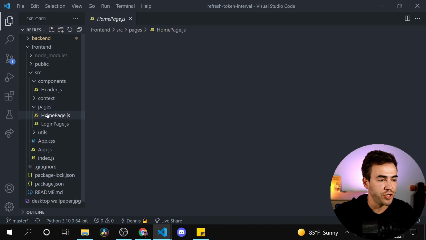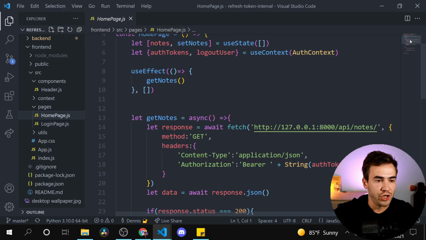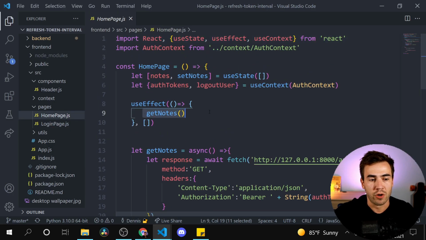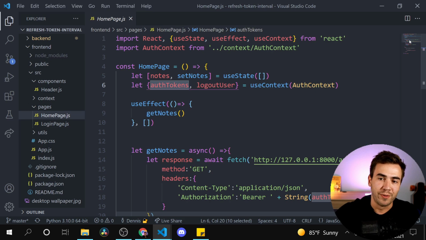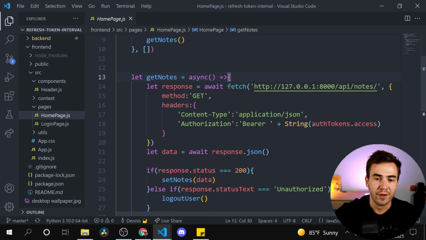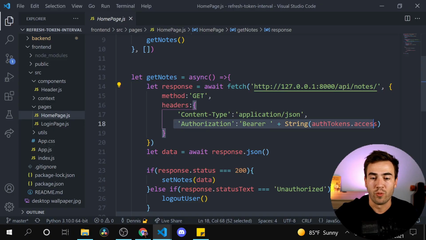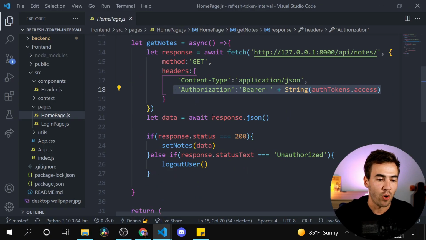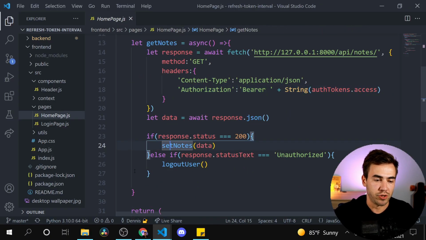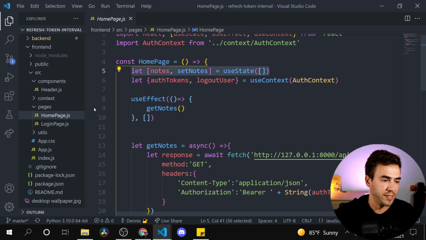Now inside of pages, we have a home page here, and the home page simply calls get notes. This is the user's notes. We use the user's auth token. We make a request here to this endpoint, and this is where we send that access token. So this is how we have permission to get that user. If something goes wrong, we log a user out. When everything's updated, we set the notes here and we render this out.